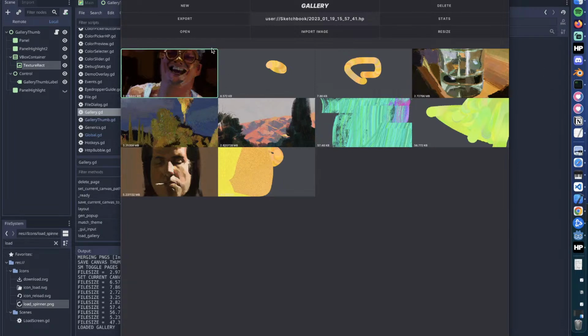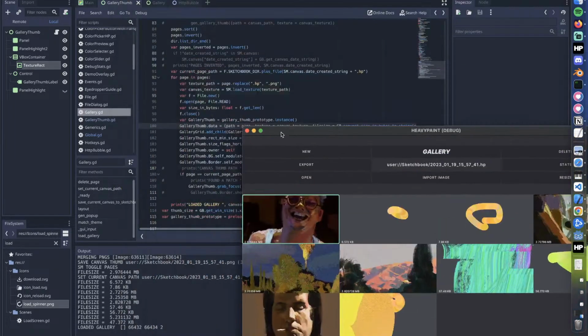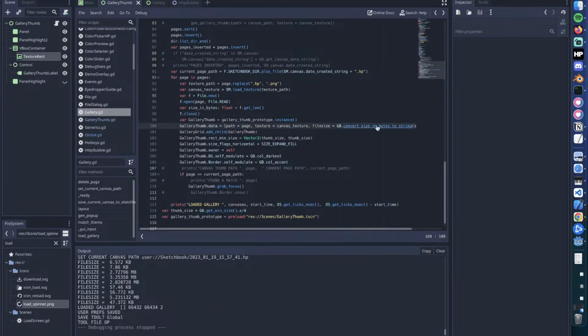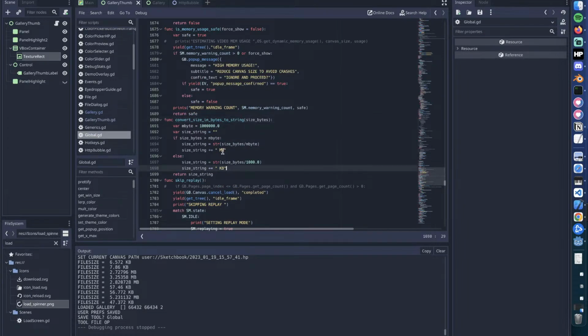Too many numbers after the point. You're right. Let's do that too. Good point. So convert size, and then this number we can stepify it, I think is what it's called. Stepify takes two arguments. It takes the float, which is the actual number here, and the step, which would be like the decimal. So 0.01 maybe, and try to do that over here.